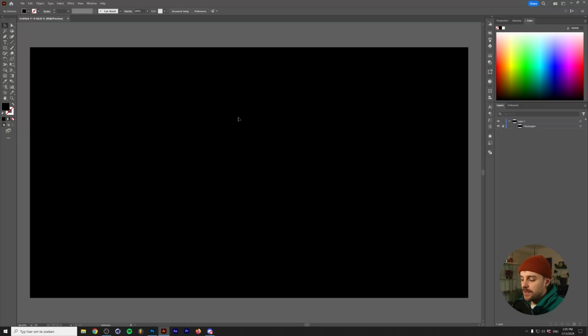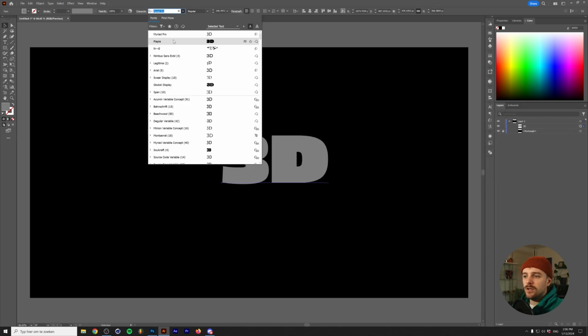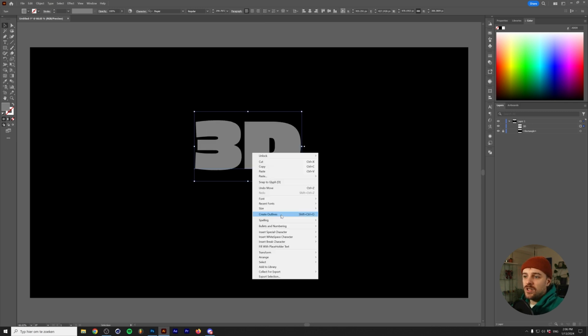All right, so we just have a simple canvas in Adobe Illustrator with a black background. And what I'm going to do is add some text here. Before we do that, I'm going to change my foreground color to gray. Let's just add in 50% gray. Click OK. And the font I'm going to use is called PyPy or PP. Anyways, click on create outline.